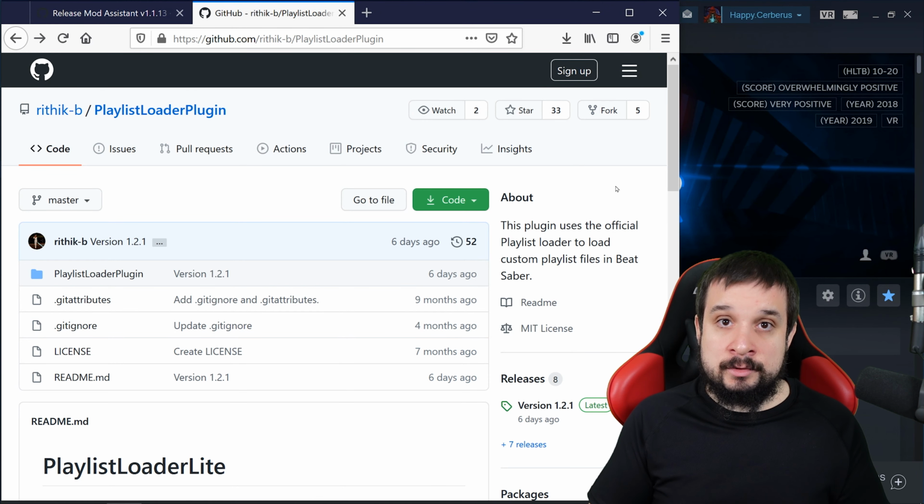The last thing I will show you is how to install mods manually. Now this is particularly useful for various experimental mods that are not yet listed in Mod Assistant. You will find these either on GitHub if they are open source, or also on Discord in the Beat Saber modding group. And you will find all the links in the description as usual.